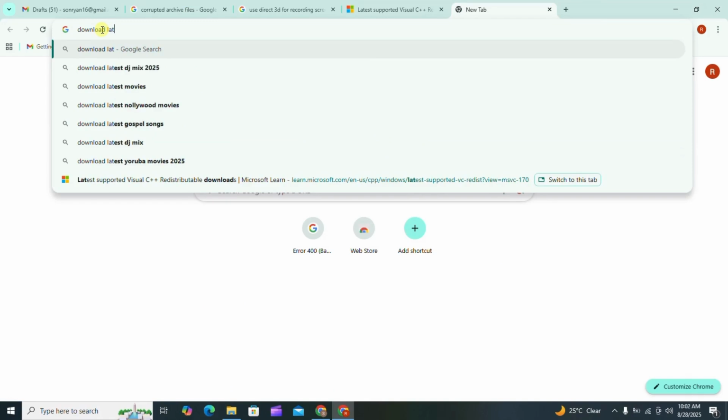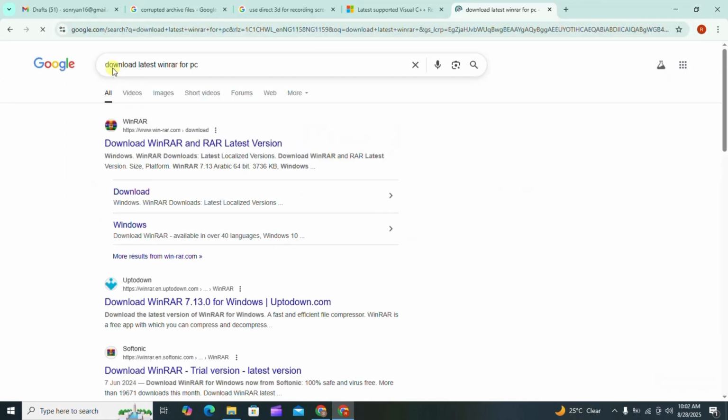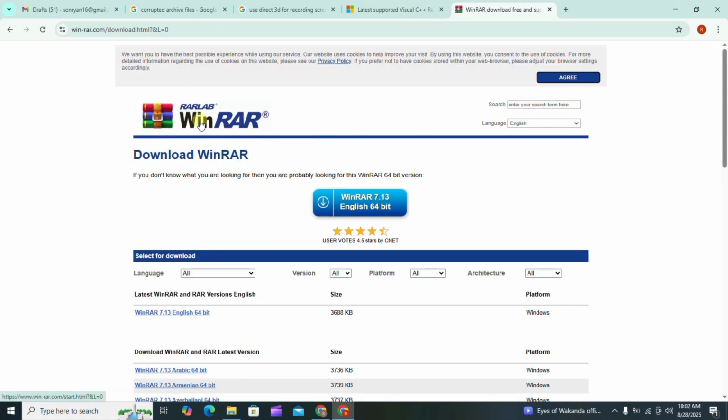Fourth step, you will try to download the latest version archive file, like WinRAR or 7-zip. Any of those files, you have to download the latest version if it is corrupted. But if you don't have one, open your browser and search for WinRAR. Download and install on your computer.